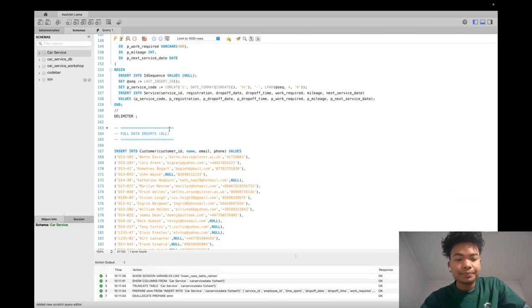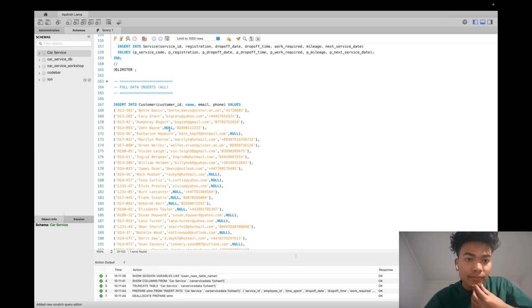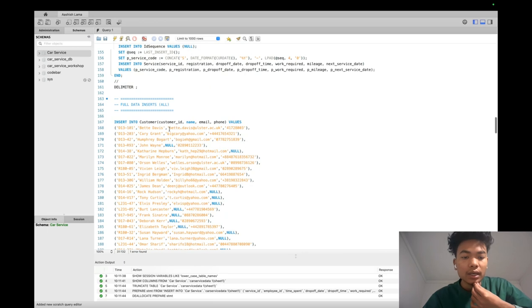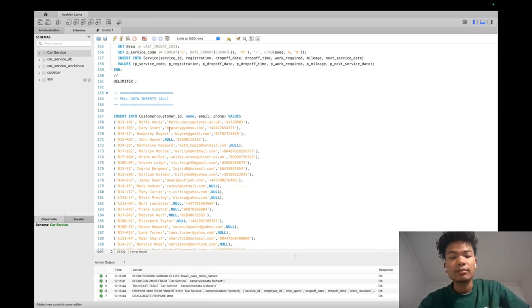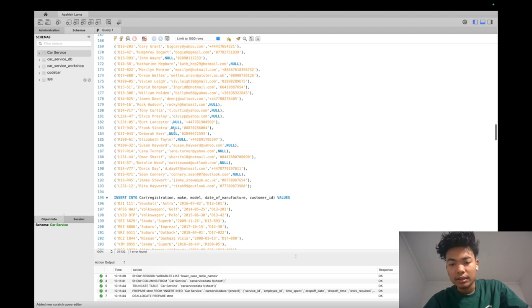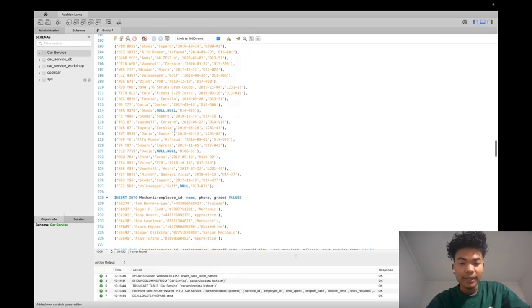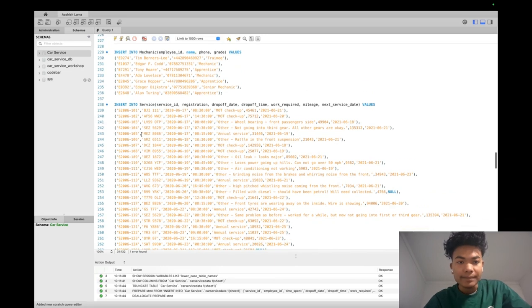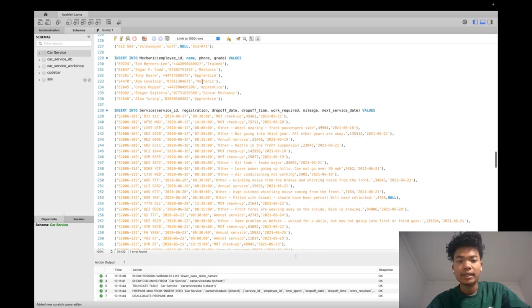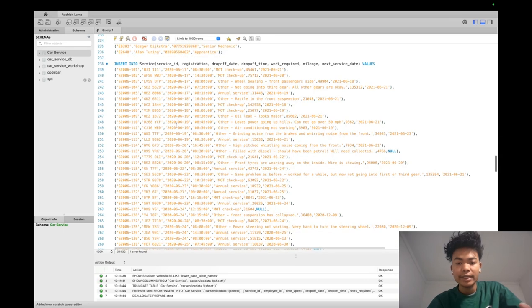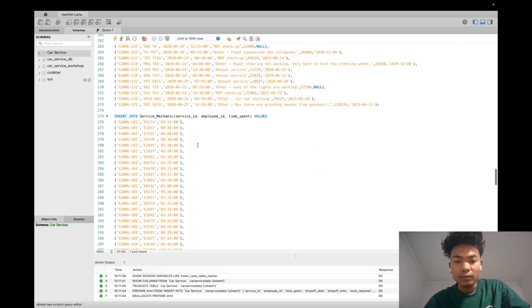Now, moving towards the data population, scrolling to the insert statements. Once the structure was complete, I populated the database using the data from the provided Access Excel file in the coursework. Customers were inserted first, followed by cars linked to their correct customers. Next, mechanics were inserted with their IDs, contact details and grades. Service records were then inserted with the dates, times, work descriptions, mileage, service date, and next service date. Finally, the service mechanic table was populated with mechanic assignments and time split values.